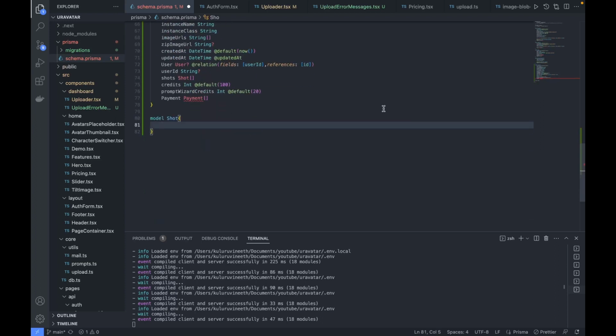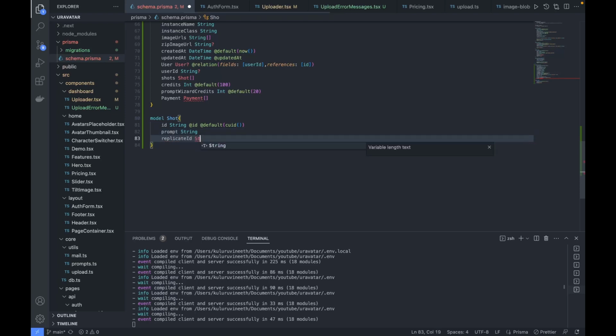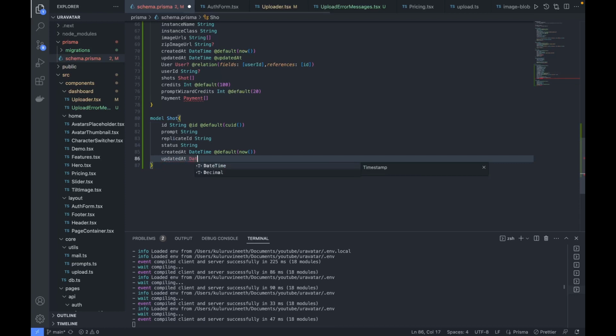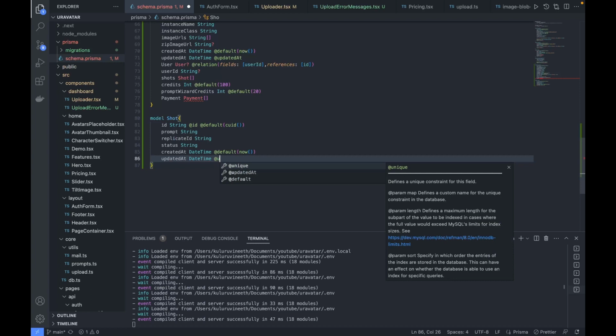So here this will have the attributes: ID, this is the primary key, with the same default we give to the other table, and this will have the prompt. And then replicate ID of type string, then status, again of type string, created at, it is again date time, so default will give the current now. And then updated at, of type date time, and just updated at.